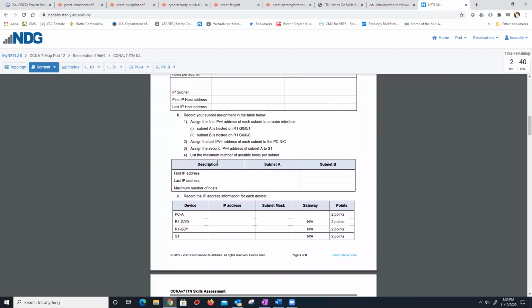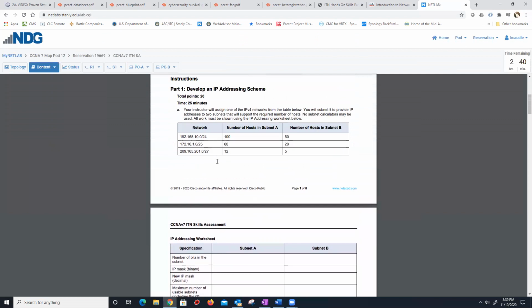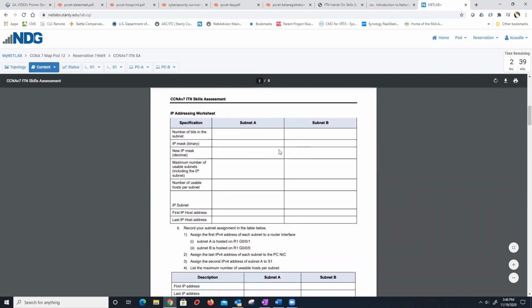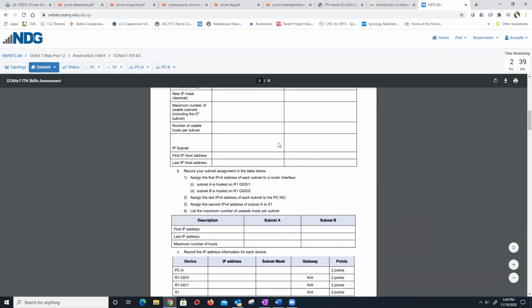It is very important, however, that you do this right here as part 1. It says develop an IP addressing scheme, and it says your instructor will assign one of the IPv4 networks from below. I am assigning to you the 192.168.10.0/24 network. So you need to subnet this network for a subnet A that can support 100 hosts and a subnet B that can support 50 hosts. And then you will fill out these charts, as it asks.